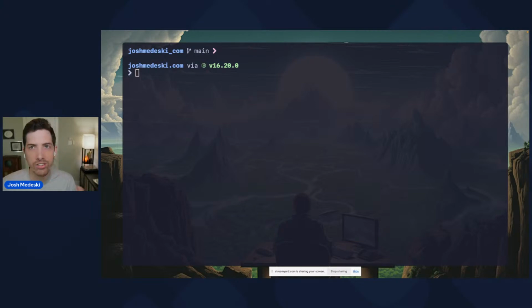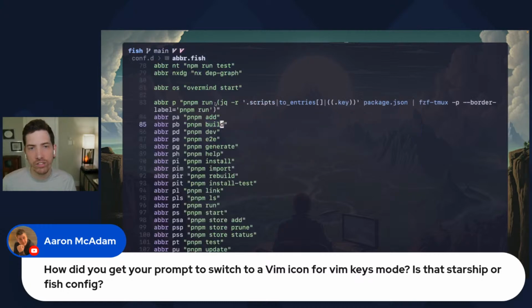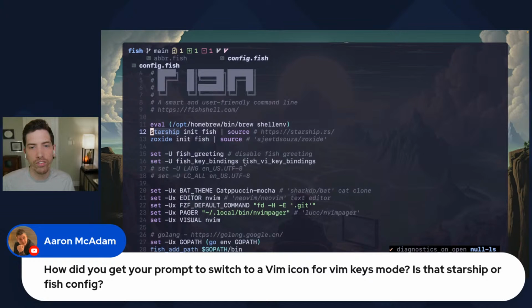Okay, Aaron, let's clarify this for a second. The Vim icon shows up because, let's see, in my Fish configuration file, I have set something called fish_vi_key_bindings. This is just a feature that Fish offers, and Starship is smart enough to understand that feature. It already understands how that feature works. I think it works pretty well with ZSH's similar feature.